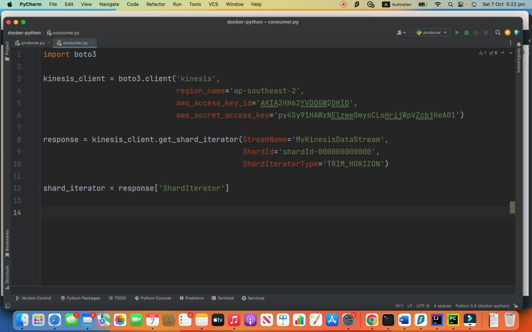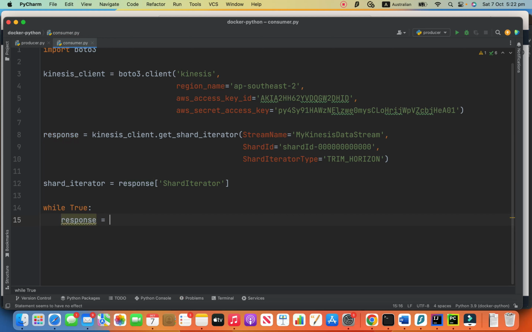Because a producer can constantly add messages to Kinesis, we need a while loop so that we can always look at that and read messages from Kinesis. So let's say while True, it goes forever, and this is our response. It's kinesis_client.get_records. We need to pass the shard iterator. What is the shard iterator? The one that we created, shard_iterator.